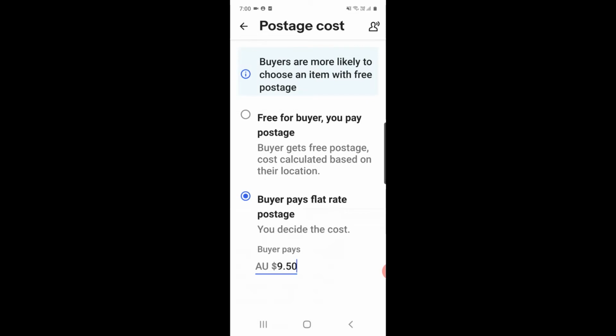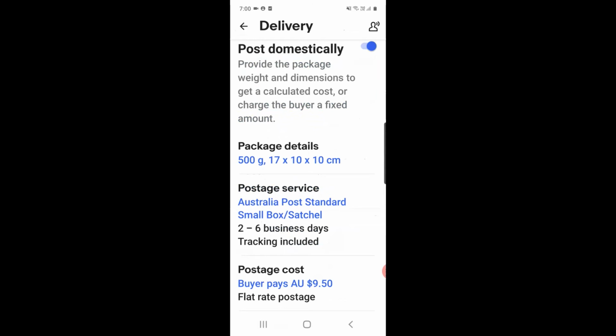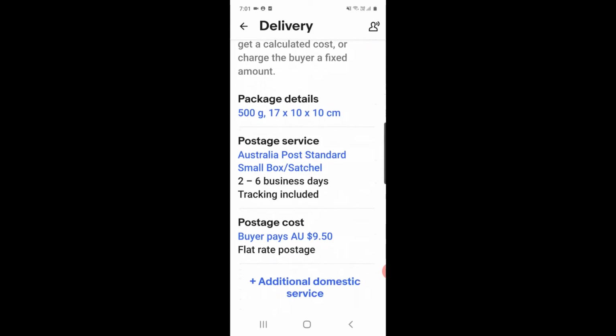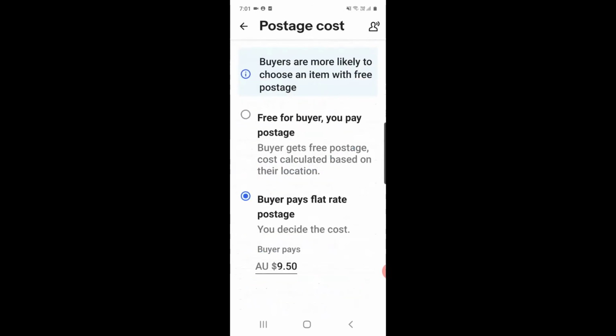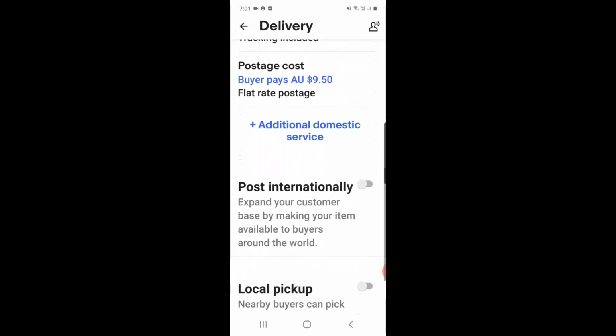And then we go back by clicking on the arrow up to the left of postage cost to take you back one step. Just to mention, sorry, if you scroll down, you have got the option to send internationally as well. I do send some items internationally, but not all. Basically, I only send items that weigh under 500 grams.